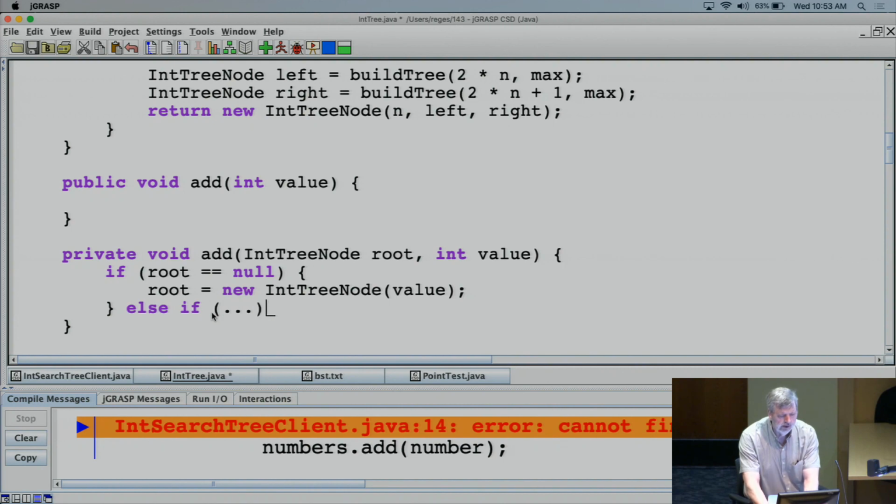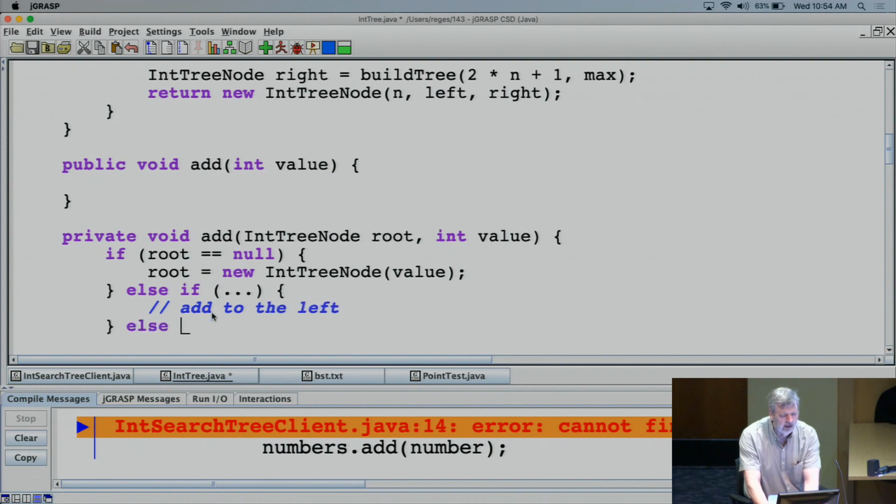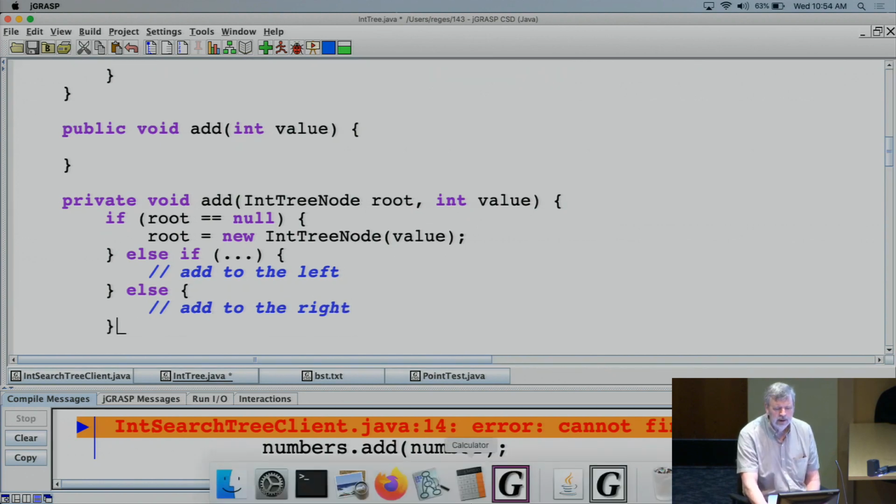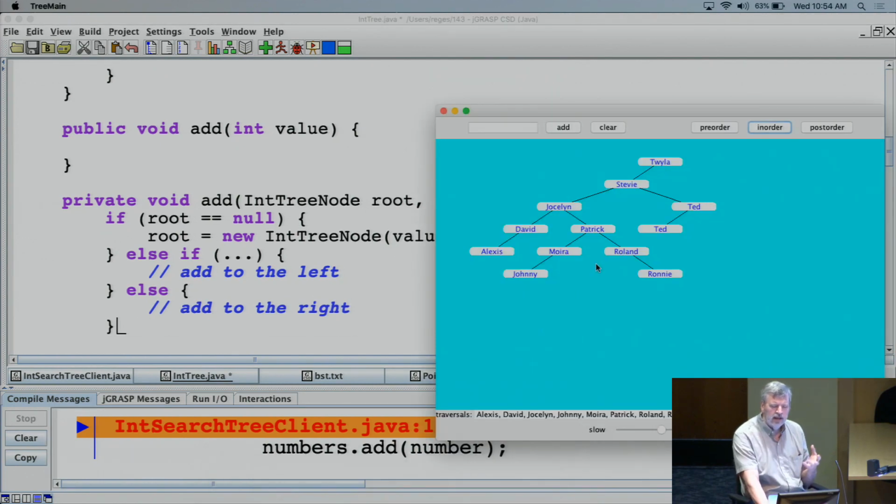Otherwise, if something or other is true, and we'll think about that in a second, we add to the left, and else what we did was add to the right. Isn't that right? Think about the question I was asking over and over again: alphabetically less than Twyla, alphabetically greater than Stevie. So we were saying, does it belong to the left or does it belong to the right? And so we either went one direction or the other, and that's what we have left to do, either going left or going right.